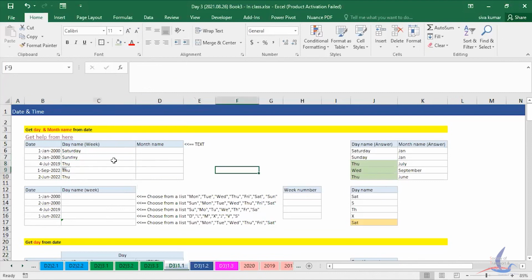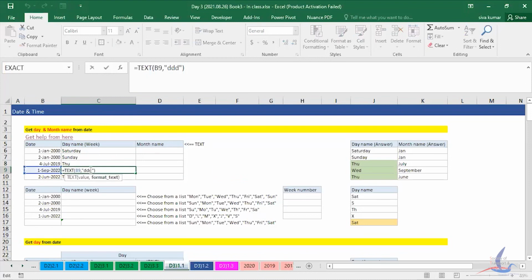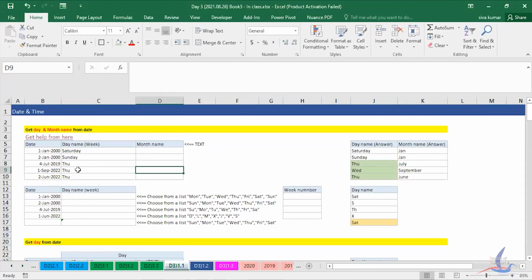Understood? Yes, sir. Yeah, maybe coincidentally everything made 3. So I will just change it so that you will get the answer.